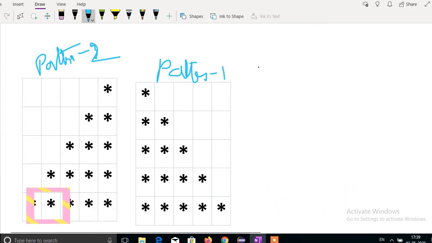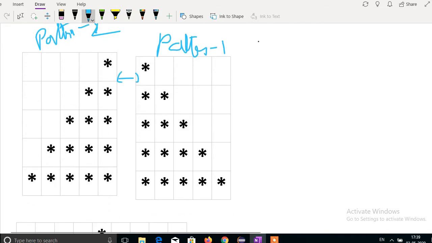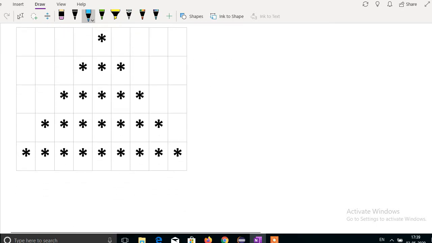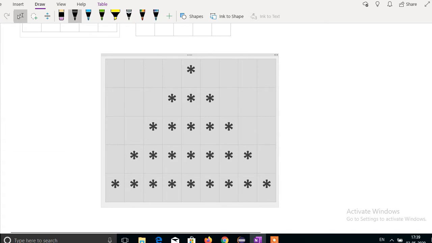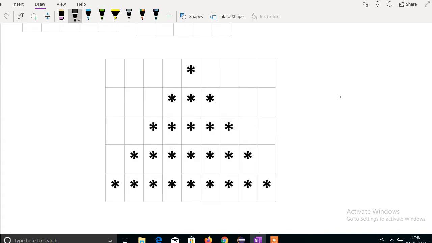If you look at this, when both patterns combine, it looks like a pyramid shape. Now I will give some names here. I will give some variables: this is I, this is J, I and J.